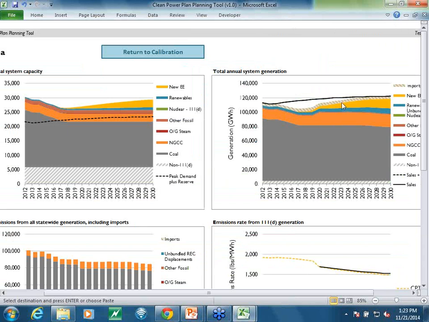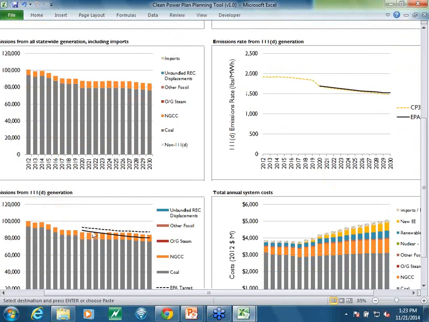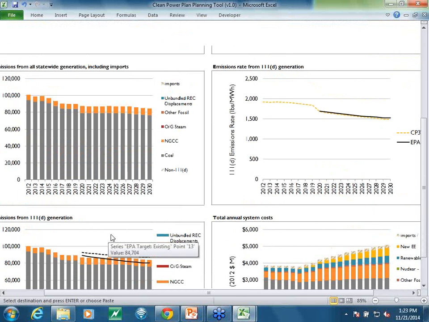Now we see this big gap in generation that we're going to need to make up in some way. We see how we're just barely meeting the emissions rate in each year. And from an emissions perspective, total emissions are well below the EPA targets for this state. Let's make a few more changes.